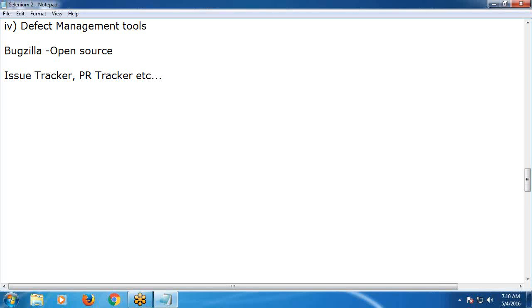Next, tools for mobile testing. Tools for mobile testing. Mrinal, give 1 or 2 examples for mobile testing tools. APM. This is the open source. Yes, open source.